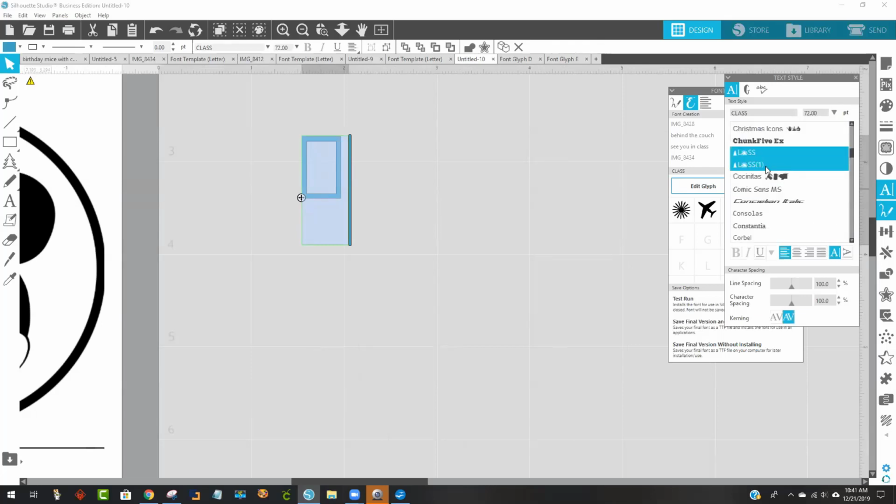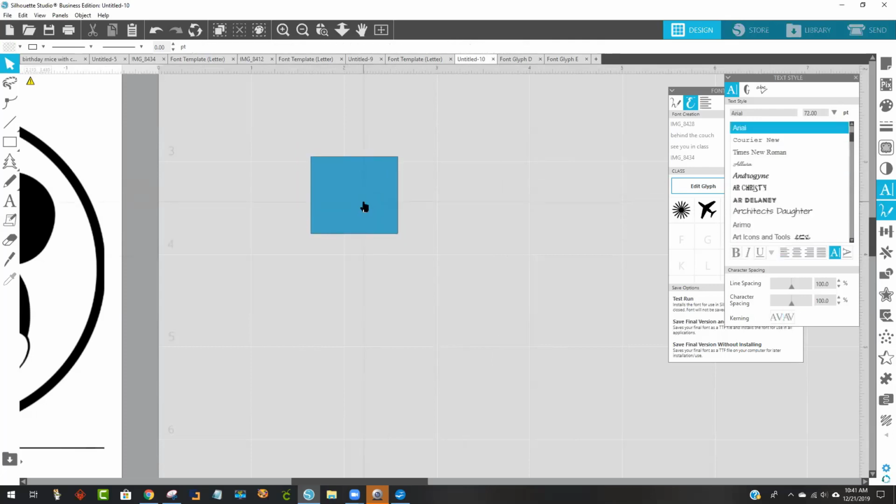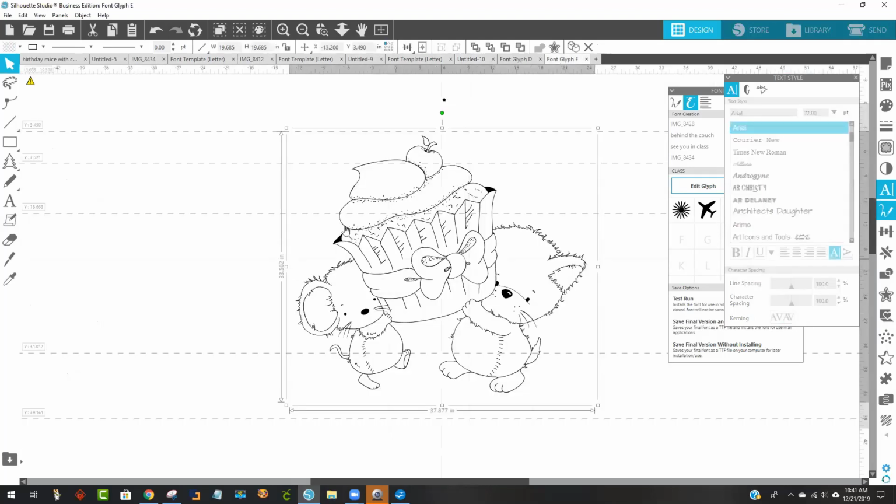There it is, class 1. Okay, see, that one just comes in as a square. And that's certainly not what we want. So the reason why that did that is because we need to trace this thing first.